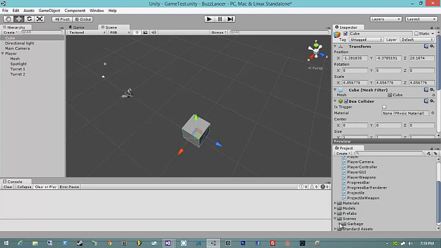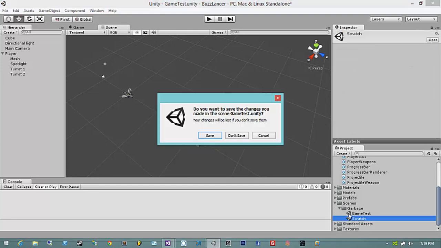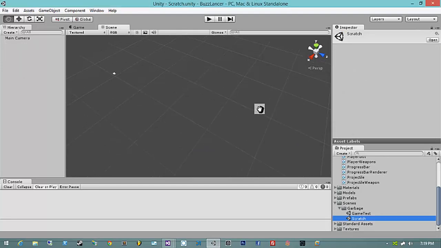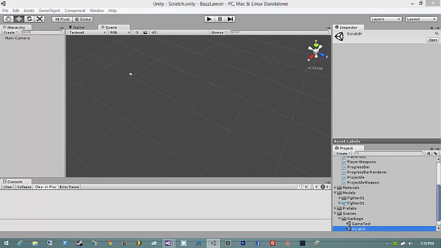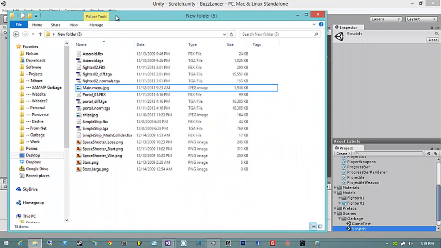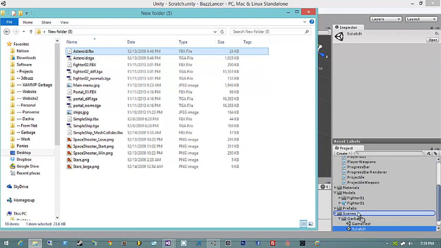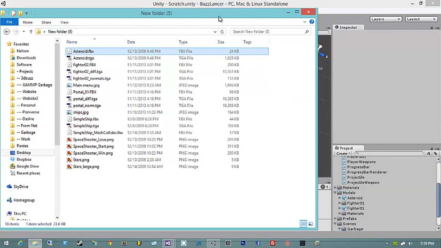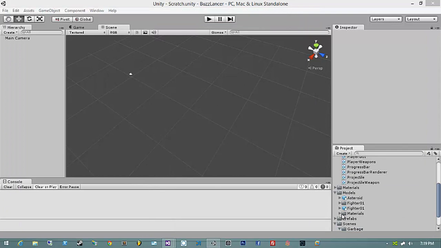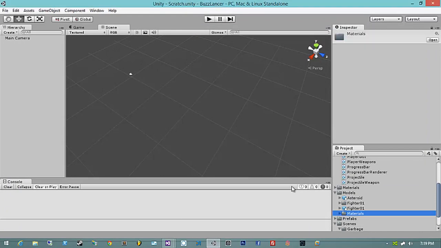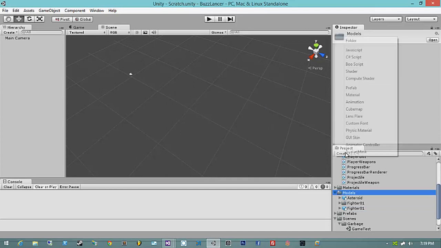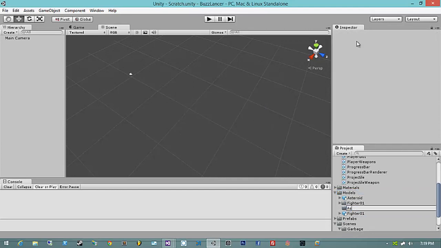So I'm going to go to Scenes, Garbage, Scratch. Now what I'm going to do is open up my Models folder, and I'm going to bring in my asteroid. So coming over here, I'm going to pull in asteroid.fbx into my models. Now I am going to go ahead and remove materials out of that folder that was created, and instead I'm going to create a new folder called Asteroid.